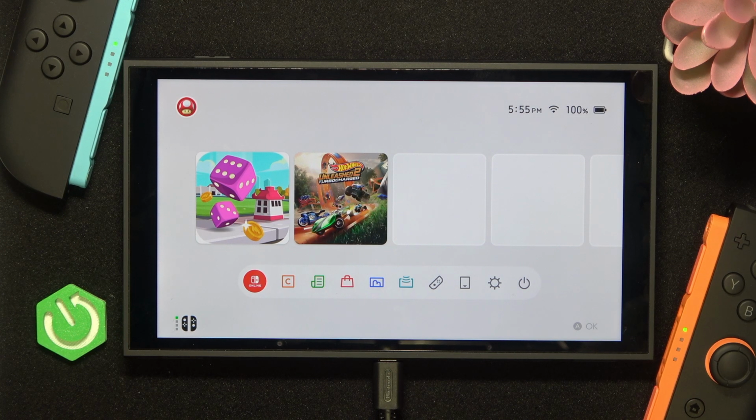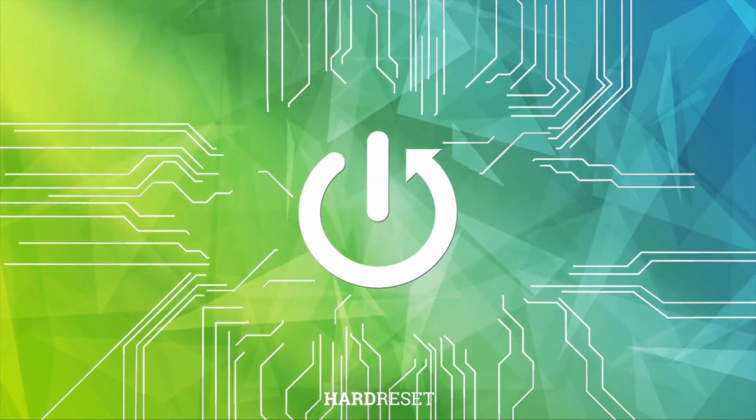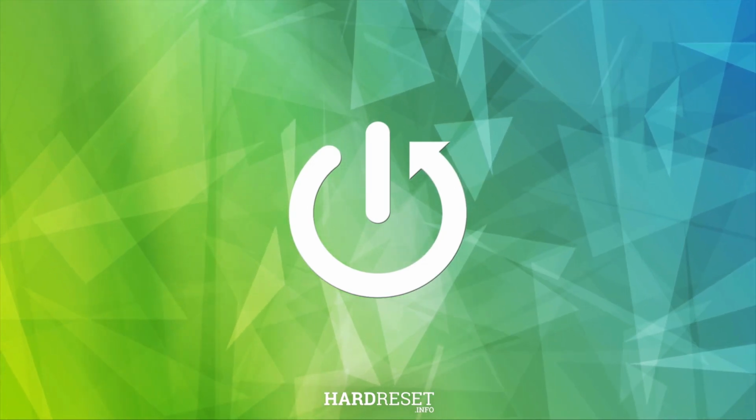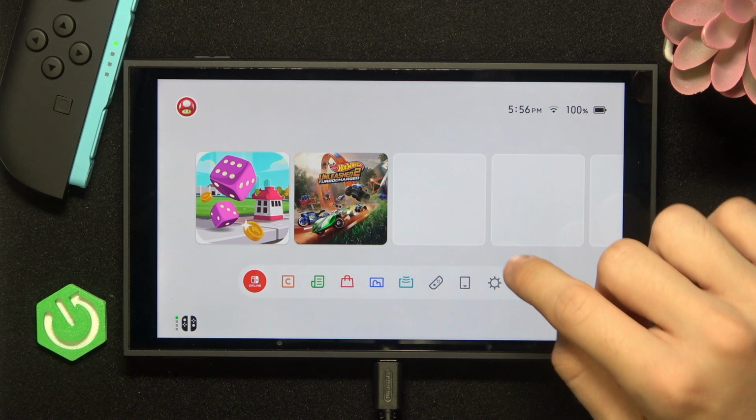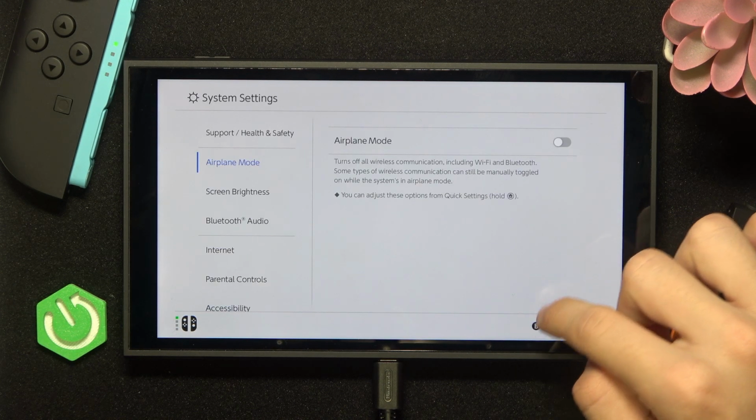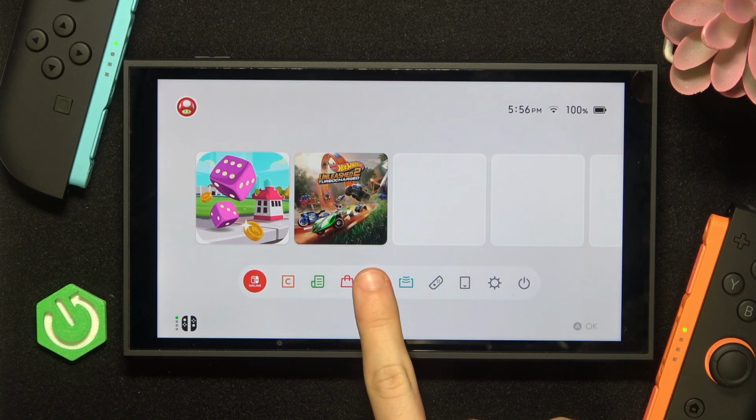Hello, in this video I'm gonna show you how to upload screenshots and videos to your Nintendo Switch app on your phone from Nintendo Switch 2. To do it, you'll need to go to the settings, to the album, of course, right here.